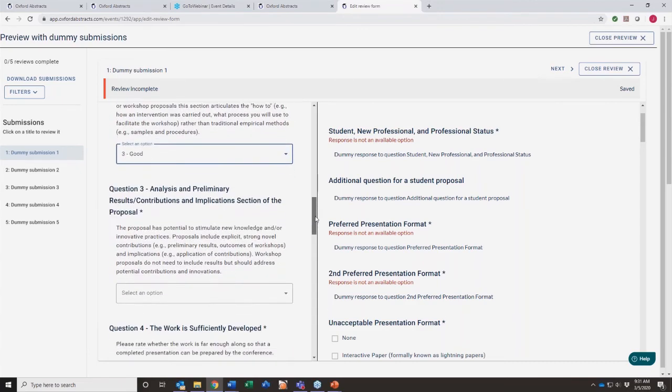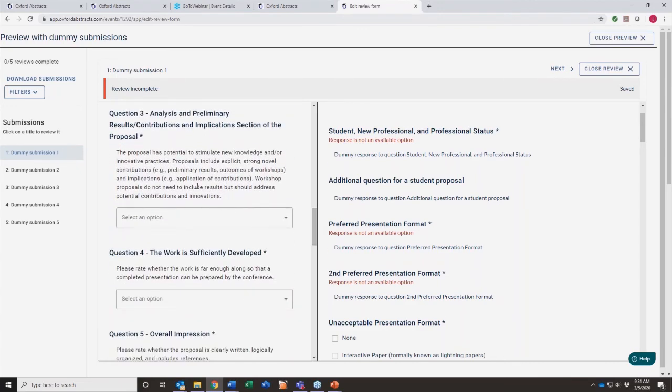Then the third question is analysis and preliminary results, contributions and implications section of the proposal. And in the description, it says the proposal has potential to stimulate new knowledge and/or innovative practices. Proposals include explicit, strong, novel contributions, such as preliminary results, outcomes of workshops, and implications, such as application of contributions. Workshop proposals do not need to include results, but should address potential contributions and innovations.